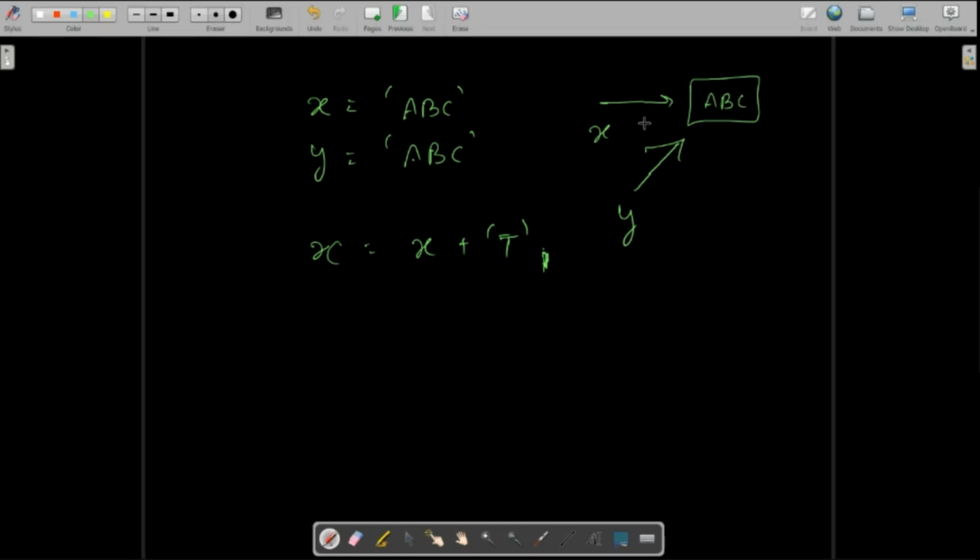That's why, in order to retain the values inside the memory, Python will create a different memory location for this. Now ABC, T will be there, and X is pointing to this one rather than that one. Now all objects are saved with their previous values. Fine for everyone? Yes, sir.